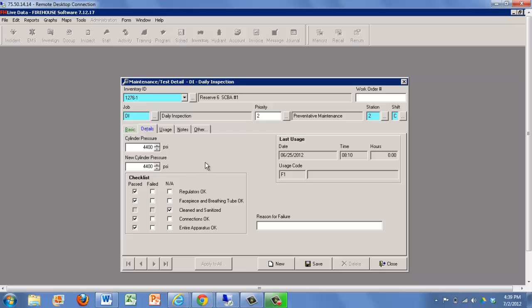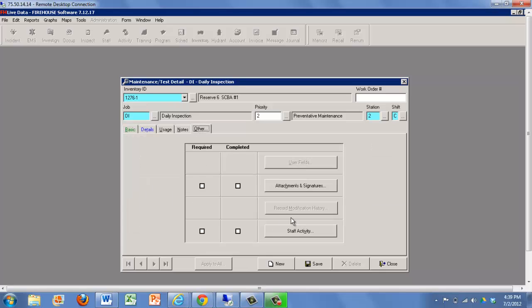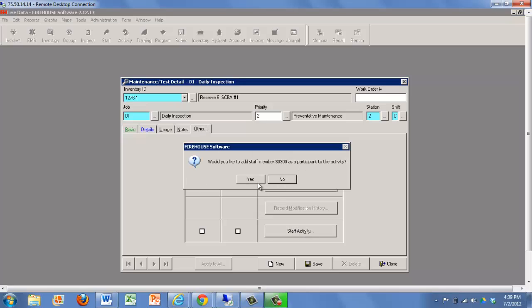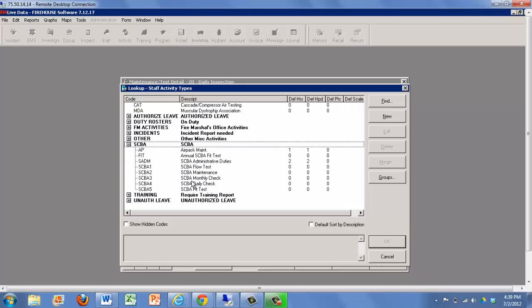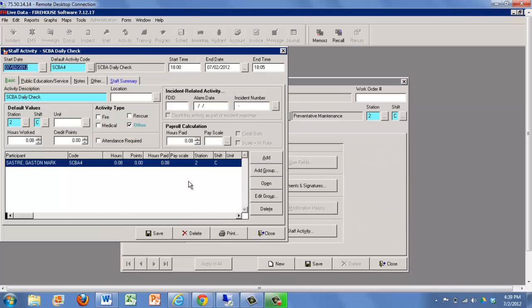One additional detail that helps with documentation and also just adds to your events that you've done for the day is if you click this other tab. And other, if you click staff activity, it's going to ask you if you want to participate as a staff member. Sure, you bet. I'm going to open up the SCBA drop down and double click the SCBA daily check. Right here, I can just add a few more things. If it's blank and you know the answer, why not fill it in?